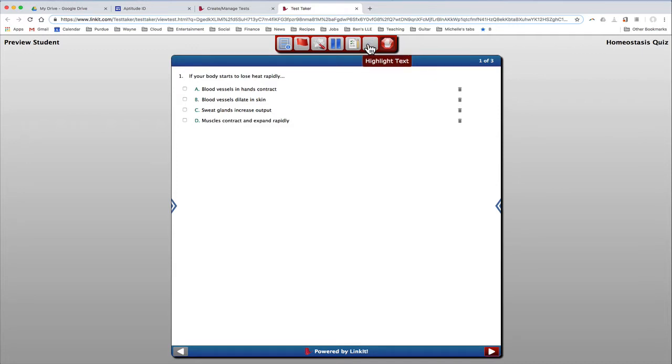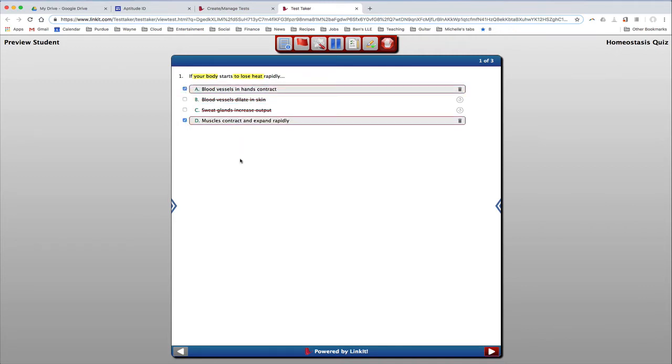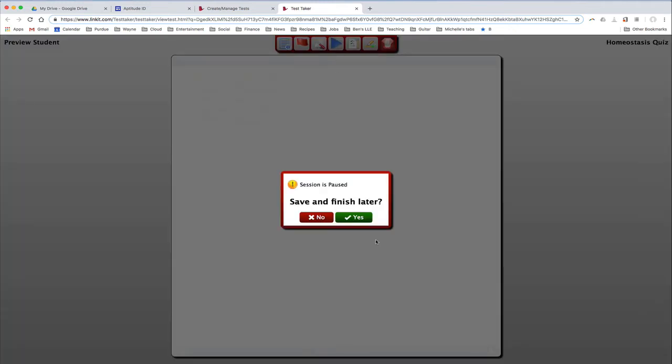There's also a way that students can highlight text so they can take things inside of their answer and see maybe, oh, that's important and that's important. There's flags that they can put on certain things. They can go through here and say, well, I know blood vessels don't dilate in the skin, so I'm just going to trash that answer because that can't be the right one. And sweat glands don't increase output when you're losing heat. So you're going to cross that one off, and you're going to select the 2 right answers. They can also pause the session, so they can save it and finish it later.